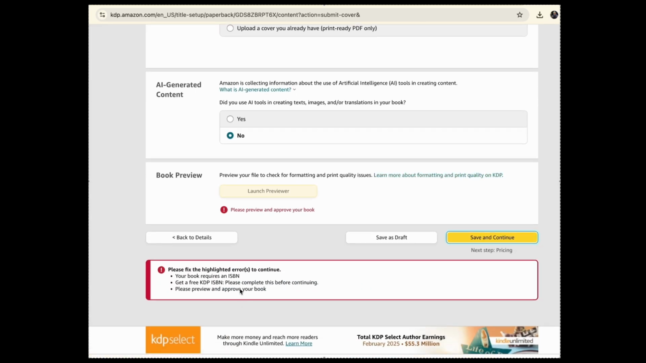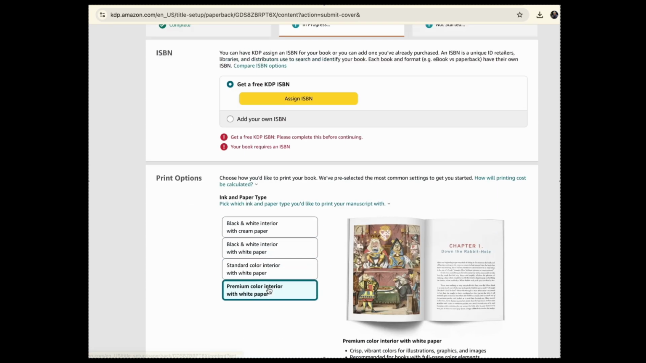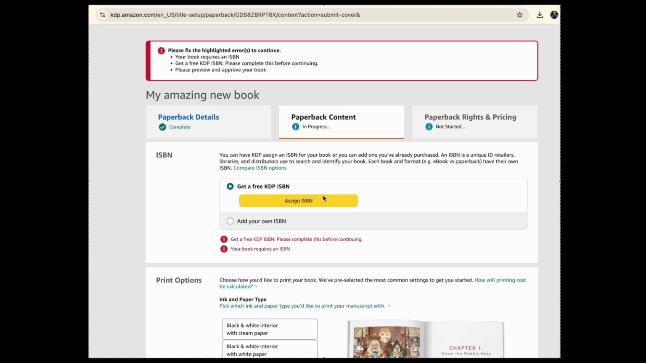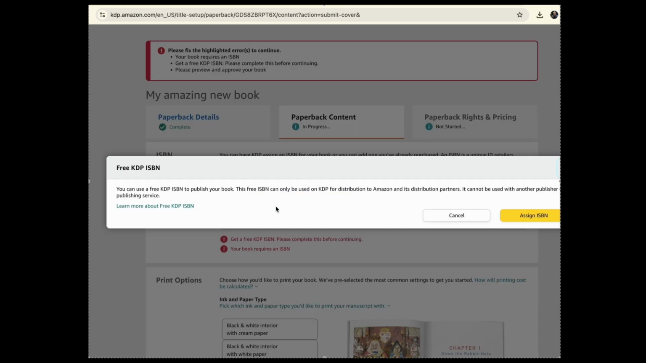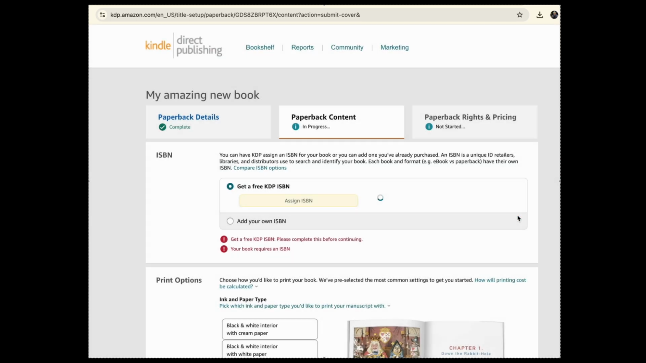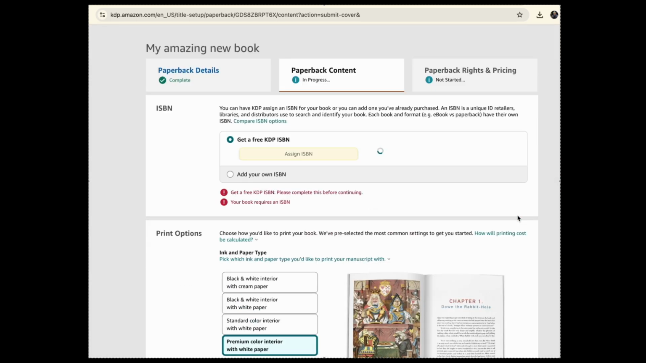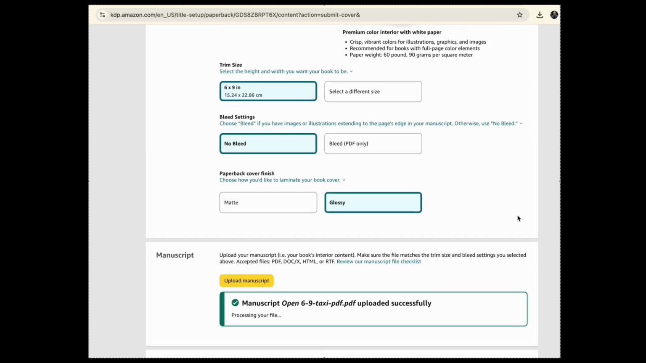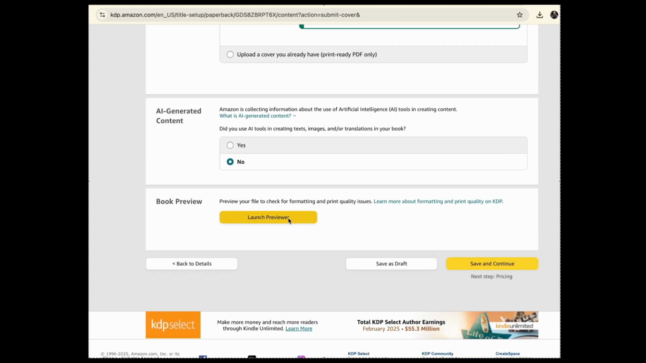Well, yep, I was right. I haven't assigned the ISBN number. So let's just assign one, because we can't do anything else until we've done that, really, I think. So click that. There we go. It's a free ISBN number. It's just going to assign that, and there we go. We have our little number up there, which will help publishing.